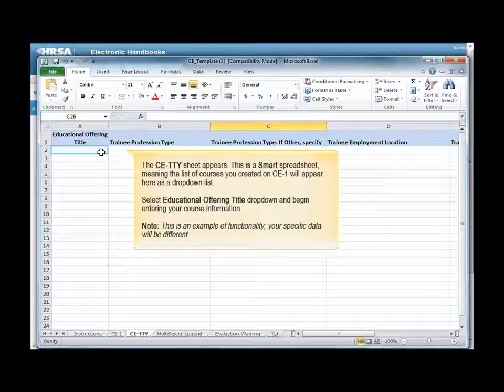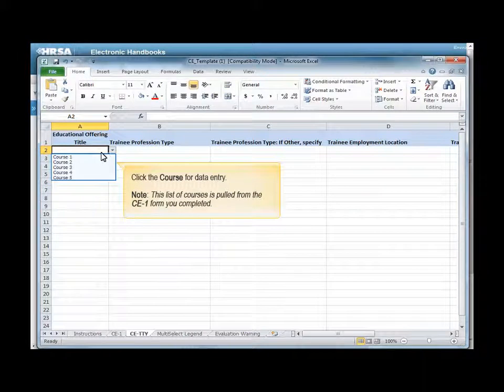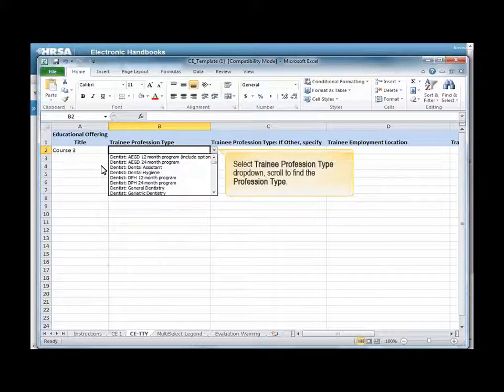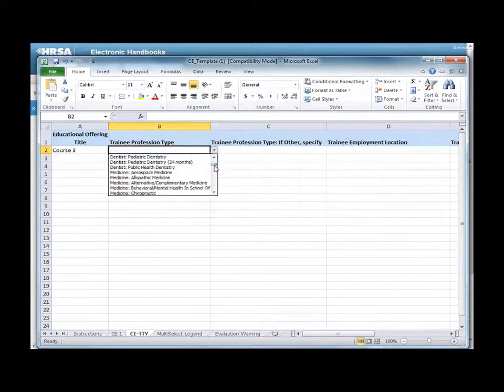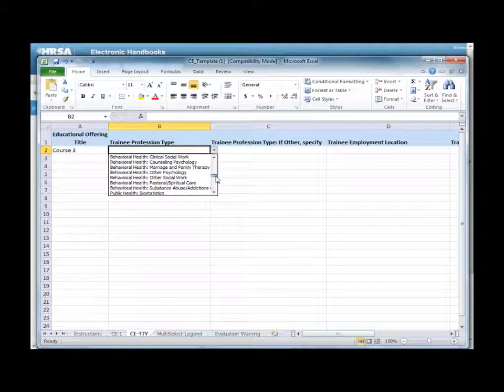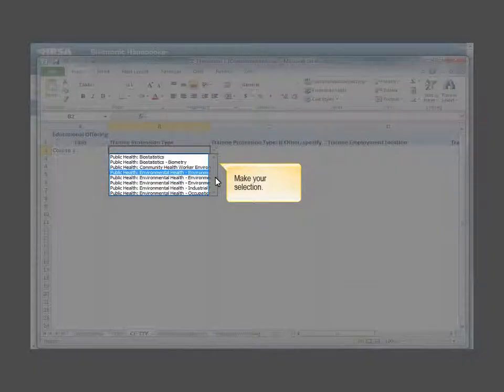Note, this is an example of functionality. Your specific data will be different. Click the course for data entry. Note, this list of courses is pulled from the CE1 form you completed. Select Trainee Profession Type drop-down. Scroll to find the profession type. Make your selection.